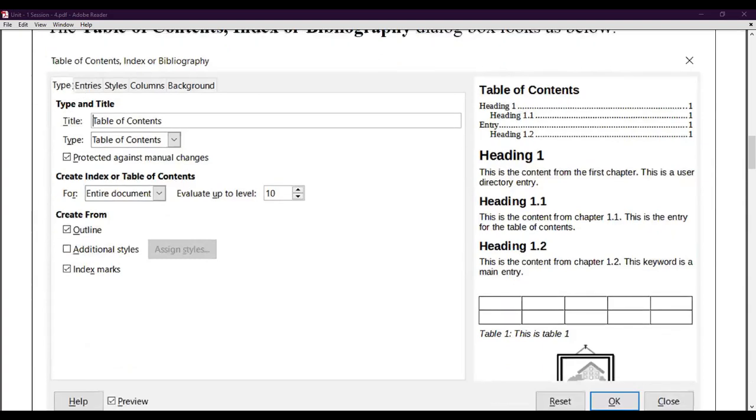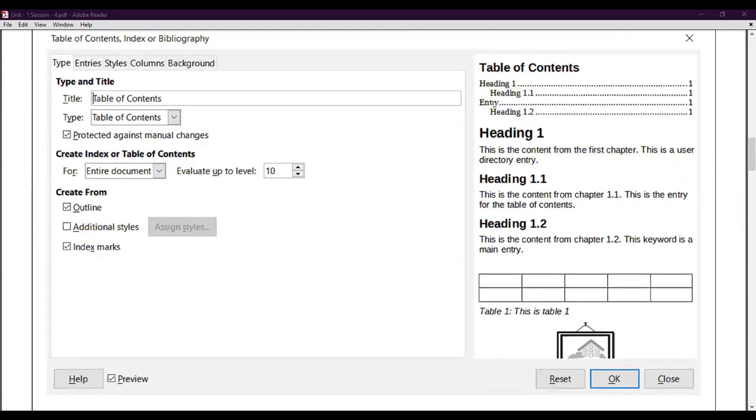Here you will find Type, Entries, Styles, Columns, Background, etc. Now you can give the title of your table of contents. If you want to change the type, you can change it from here. For example, from which level to which level you want to create the index or table of contents, you can choose from here, and then it will show how your table of contents will look. So here is the preview. On the right side of my screen, you can see the preview.